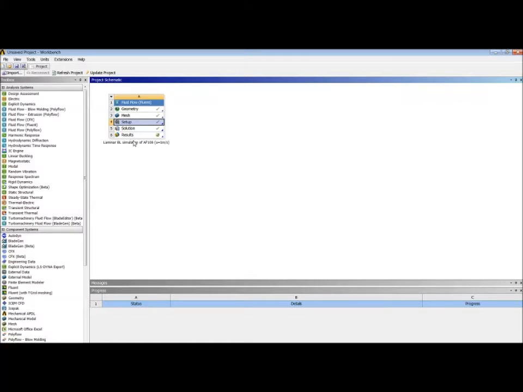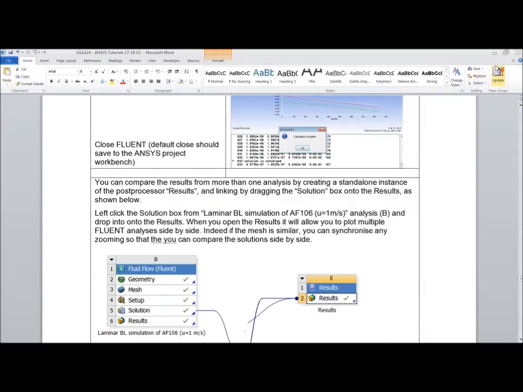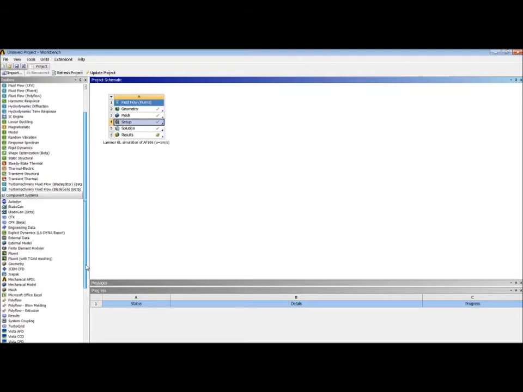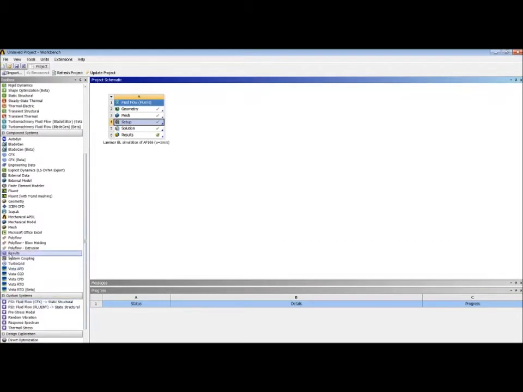Now we're not going to look at the results directly here. What we're going to do is link the results into a standalone version of the results. So if you click on that one and drop it there, we left click on solution and drop it onto results. That means our results are now transferred from our analysis into this post-processing results section. So go ahead and double click on that, open up the results, and this will take us into the CFD Postprocessor.